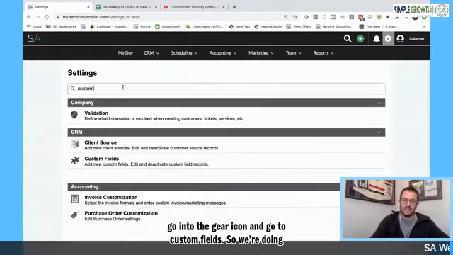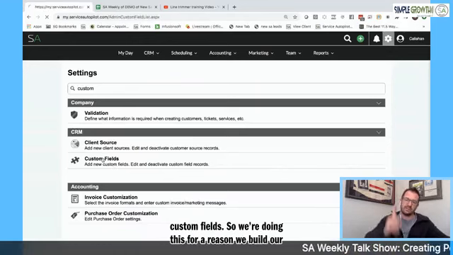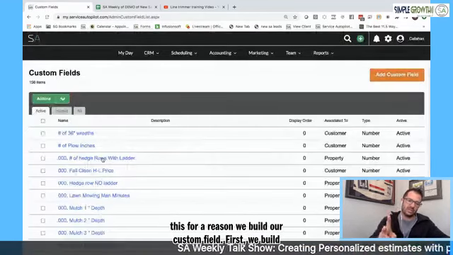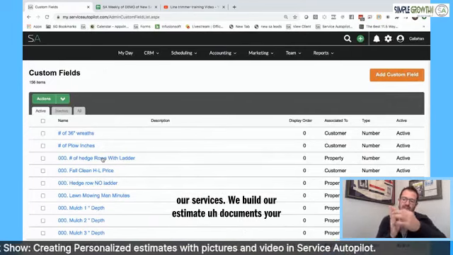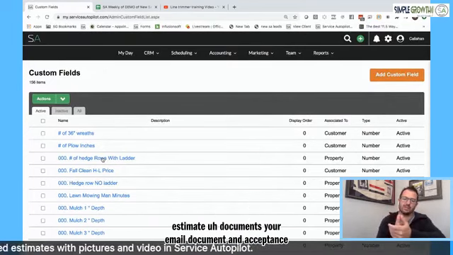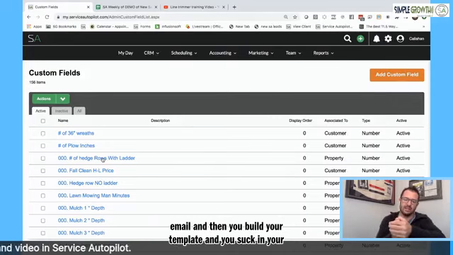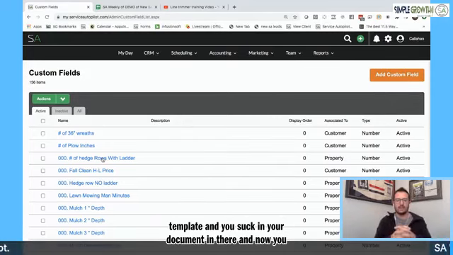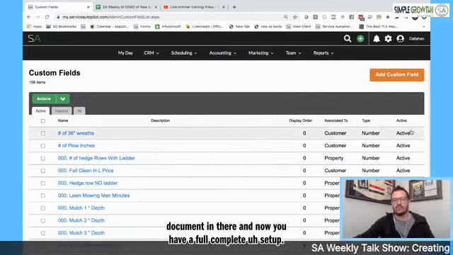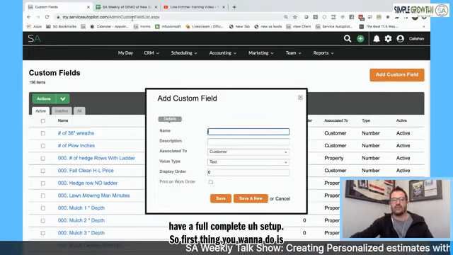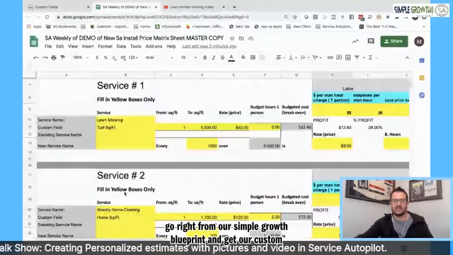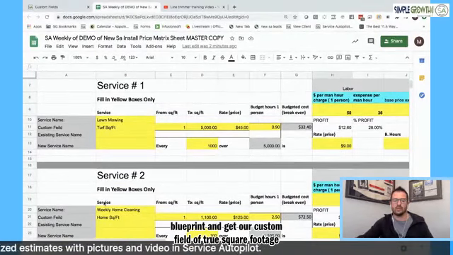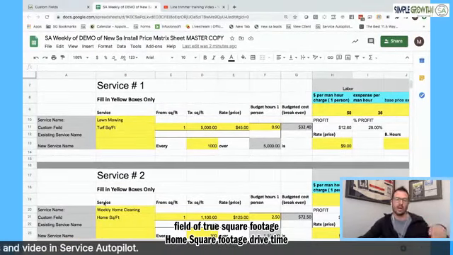So we're doing this for a reason. We build our custom field first, we build our services, we build our estimate documents, your email document and acceptance email, and then you build your template and you suck in your document in there, and now you have a full, complete setup. So first thing we want to do is go right from our SimpleGrowth blueprint and get our custom fields of church square footage, home square footage, drive time zone, or lawn mowing man minutes.